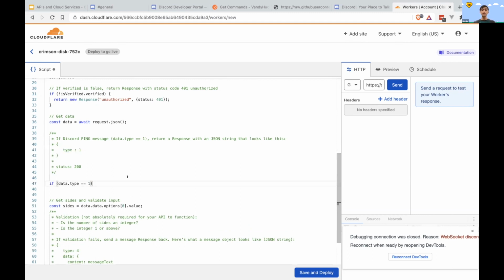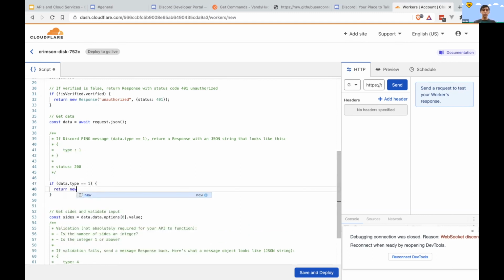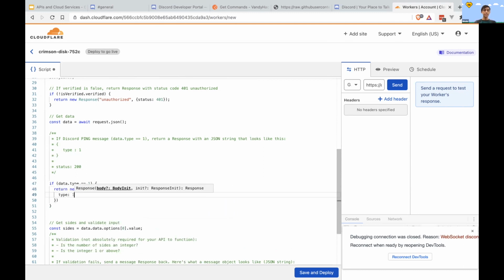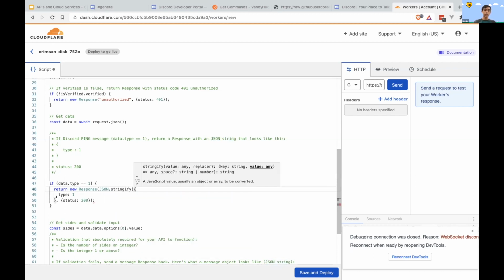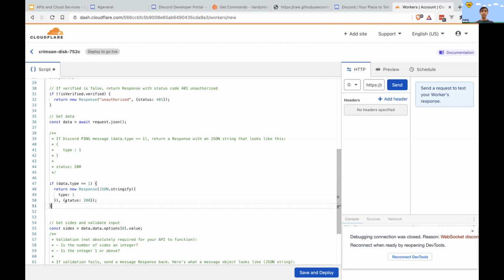So if data.type equals 1, what Discord wants us to do is return a new response that looks the exact same, just with type 1, with the status code 200. And remember, status code 200 is an HTTP code that means okay, the request went through. And it looks like it wants not a JSON object, but a JSON string. We want to go JSON.stringify in order to stringify that object that we're sending. So if Discord sends us a ping message, which is just data.type 1, then we want to respond with an object type 1, status 200.